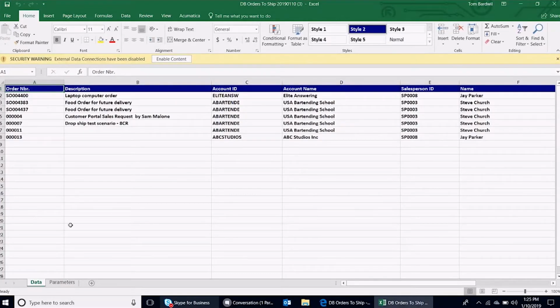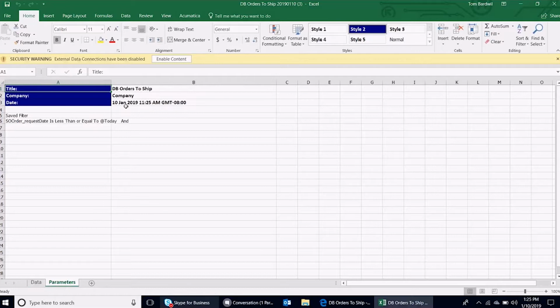And what's new is the second worksheet here. So this first worksheet, labeled data, has the results of the generic inquiry. The second worksheet has the parameters, so the title of the generic inquiry, company, date, time stamp, the save filter.